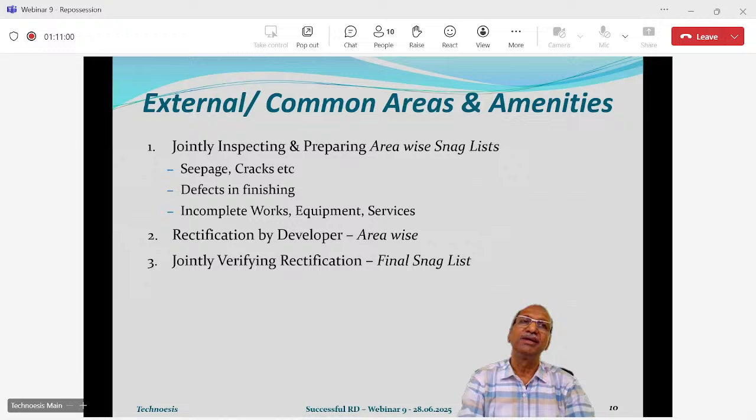Again, jointly verifying rectification of the work, like what we had in the flat. Okay. So डेवलपर के लोगों ने रेक्टिफिकेशन किया कि नहीं, that is to be checked by the PMC. अगर नहीं किया है तो again another list is prepared and given to him कि ये तुमको करना है.